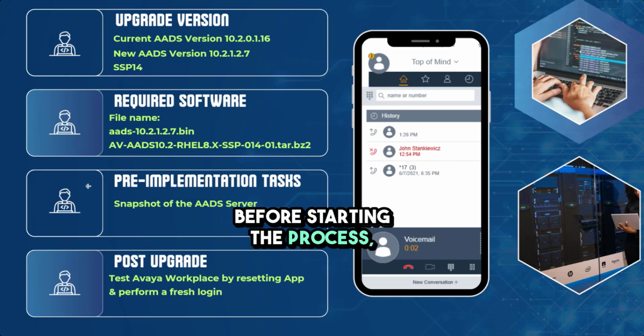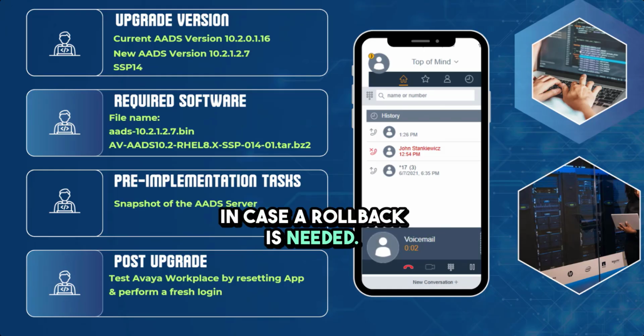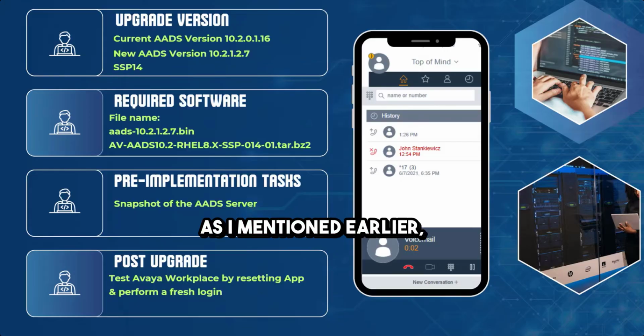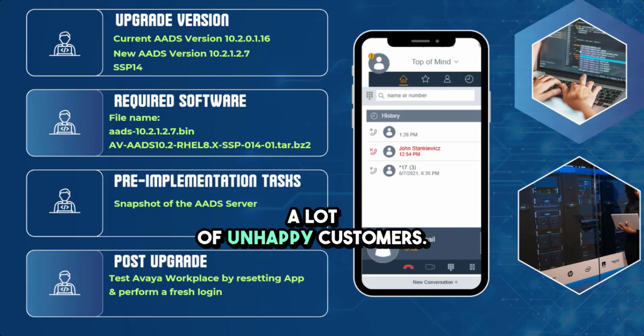Before starting the process, make sure to take a snapshot of your Avaya AADS server in case a rollback is needed. As I mentioned earlier, AADS is essential for Avaya Workplace logins. If AADS does not come back online after the upgrade, your users will not be able to sign in and you'll have a lot of unhappy customers.